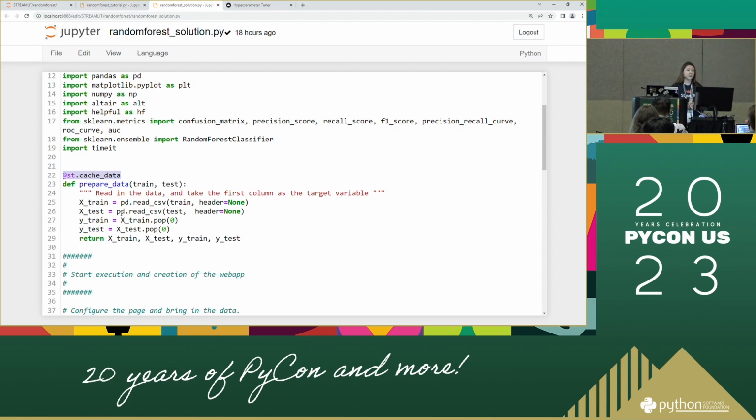So our decorator goes above any function, and essentially if it knows that that function won't have changed, it's not going to bother rerunning it for us.